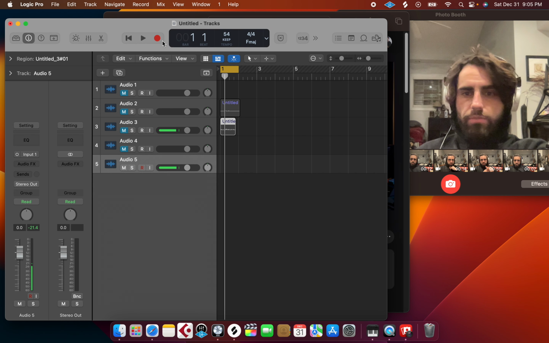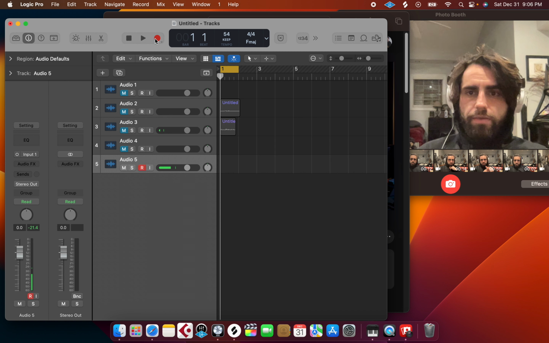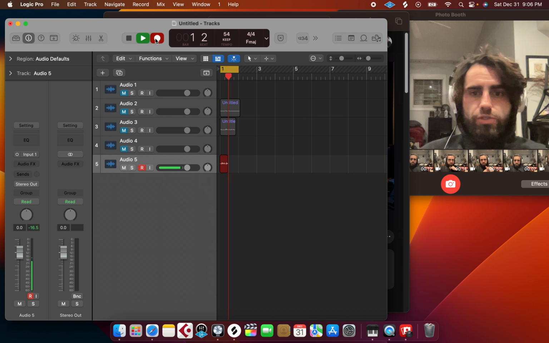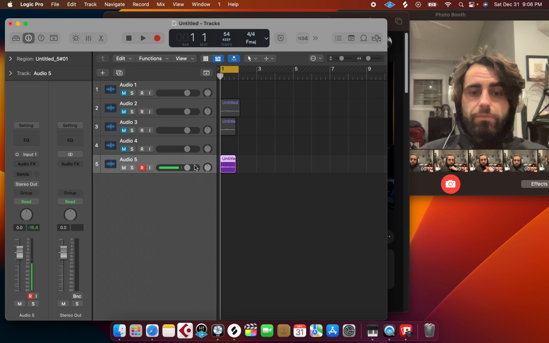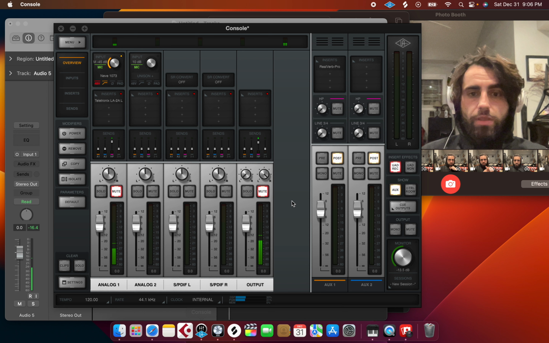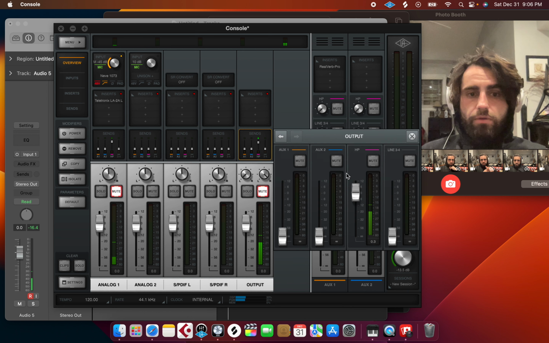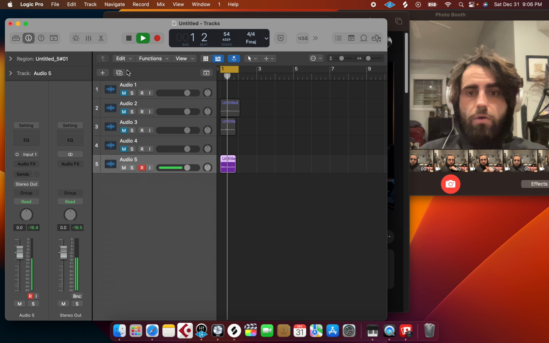Why is it recording up there? Oh, because the record's on. All right. Check 1 2. So now I should automatically hear it, and we should automatically be able to adjust the volume in the console. Check 1 2. In the output, I can control it. All right.